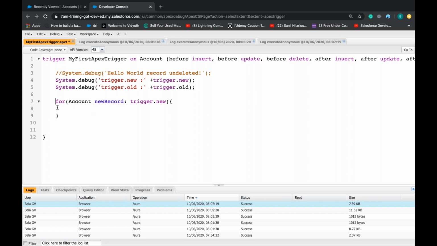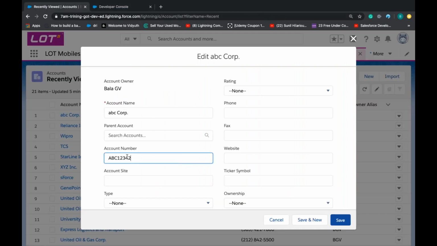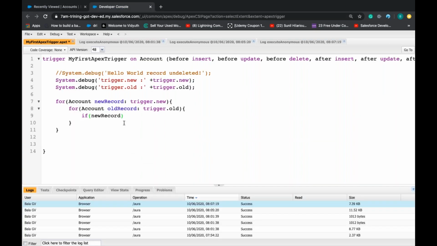So in the same way, I'll write one more for loop inside for trigger.old. I'll name it as old record. Now I have new record and old record variables. So I'll compare if new record. I have to compare the account number, right? The account number should not be changed by the user.